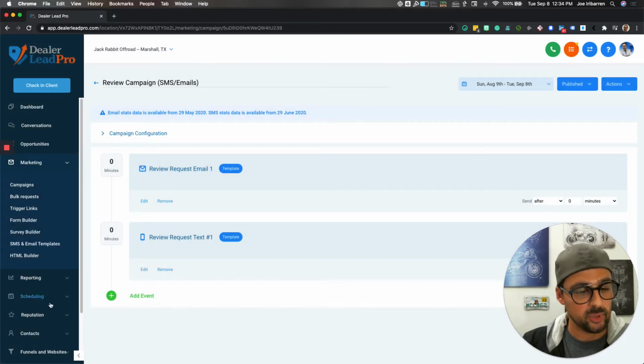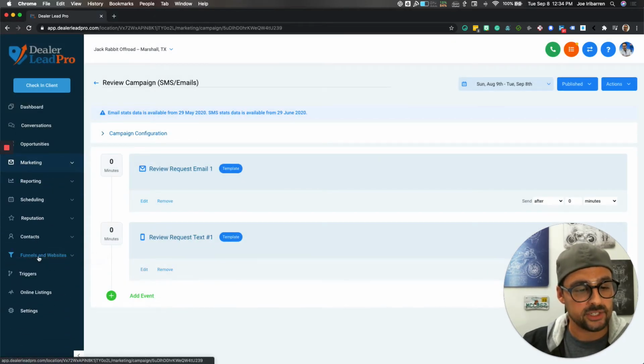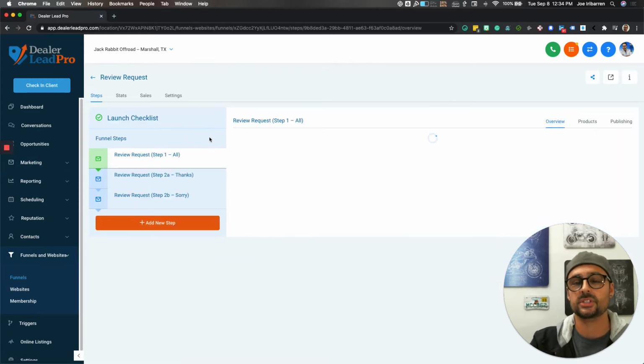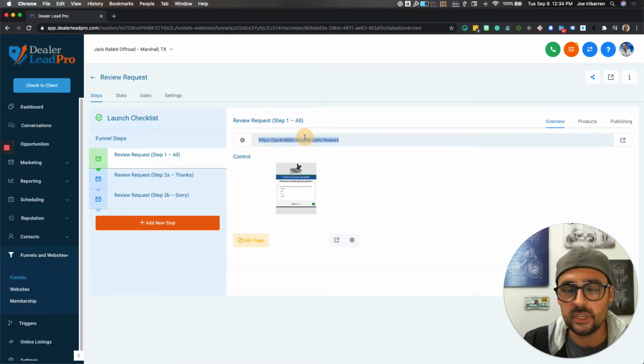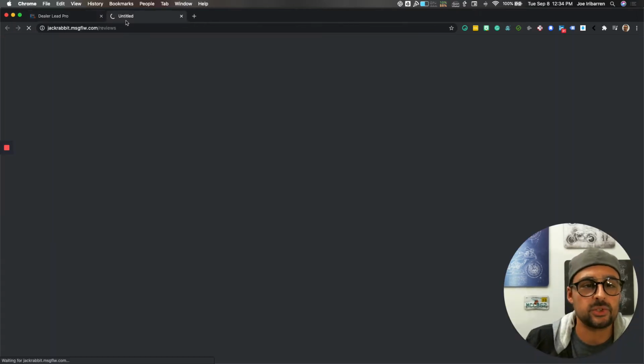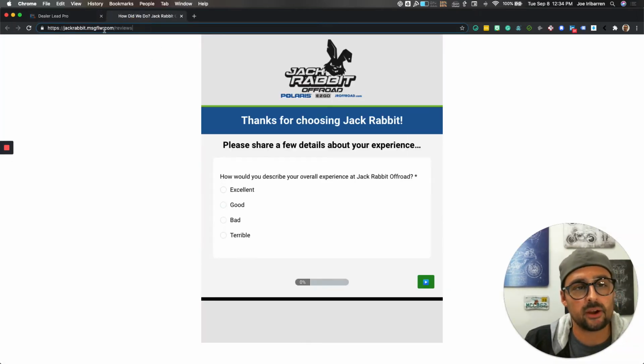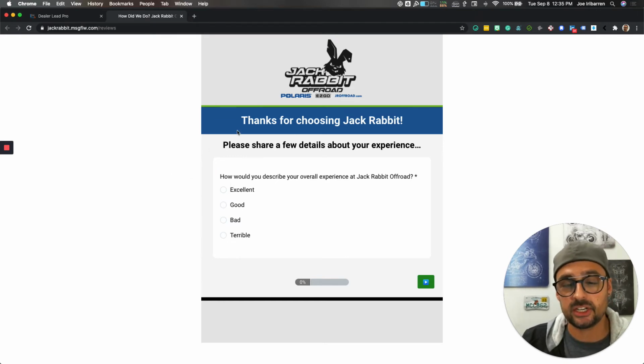Let me show you what the landing pages look like as far as the review request is concerned, because this is one of the parts that's really, really cool. Where they're going to be driven is a landing page. As you can see here, it's a subdomain, jackrabbit.messageflow.com/reviews. If your name servers can be edited and you have access to them, we can edit that so it actually shows your dealership's domain. So it would say something like reviews.abcdealer.com as an example.